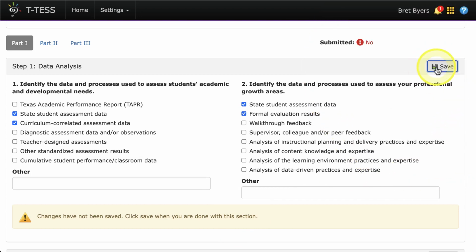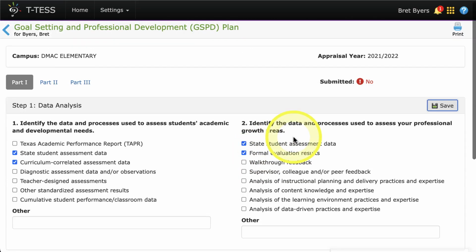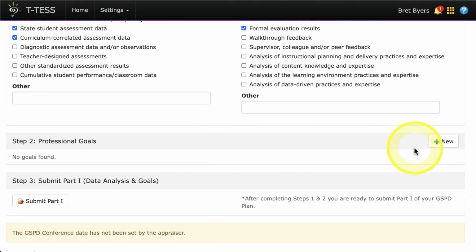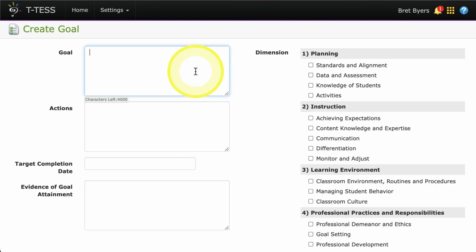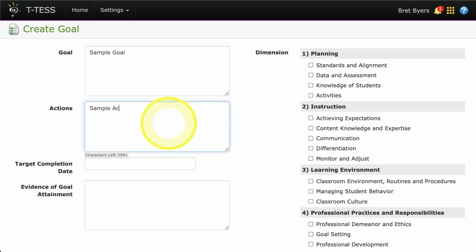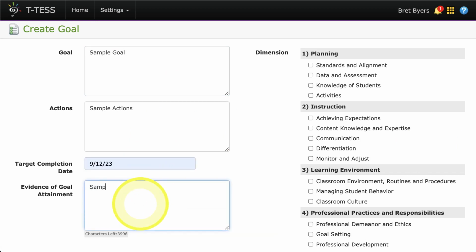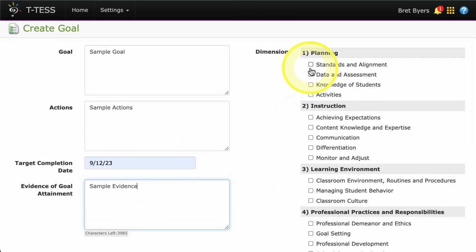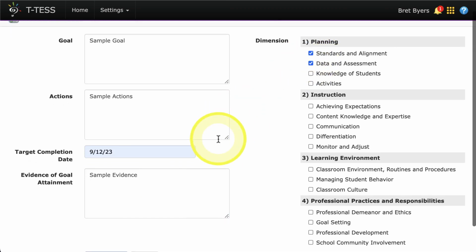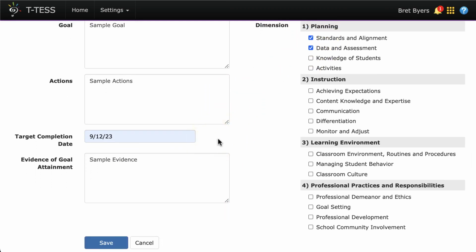Step 2 covers the professional goals. To add a new goal, click on the New button here on the right. Your school may have specific requirements as to how many goals you need to put in, but for now, we're just going to show you what it looks like and put in a few sample sets. If you have been using DMAC in a previous year, you're also going to have the option to import goals. For now, we're going to type out some information in the text fields, and then you could also copy and paste from another document. For demonstration purposes, I'm only going to put in some filler text.